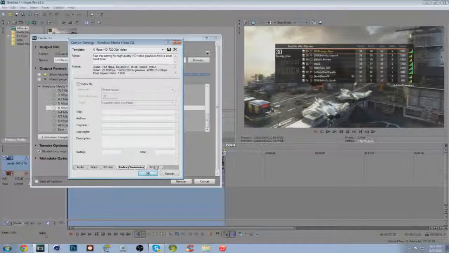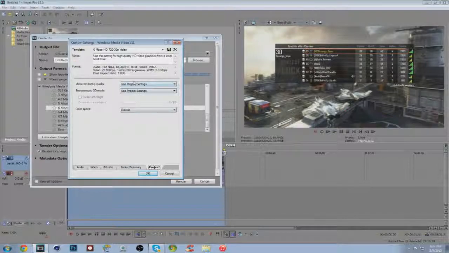You don't need to change anything here, and go ahead and go to Project and Video Rendering Quality. Now, this isn't what most people think it is. Most people think that if you put on Preview or Good or Best, it's going to make the quality of your video bad. What that actually does is change the quality of this.